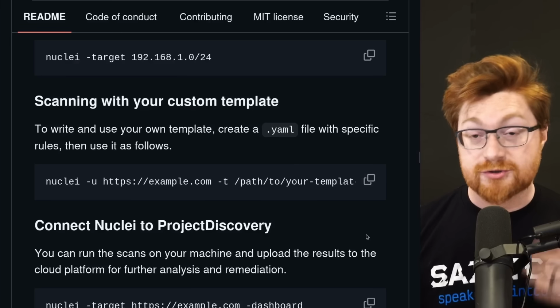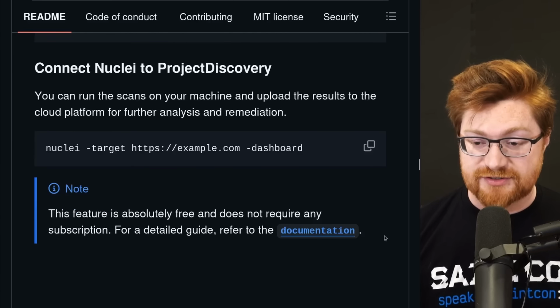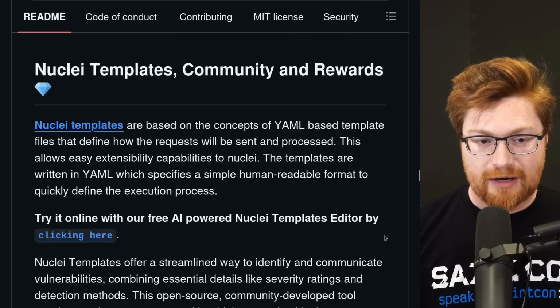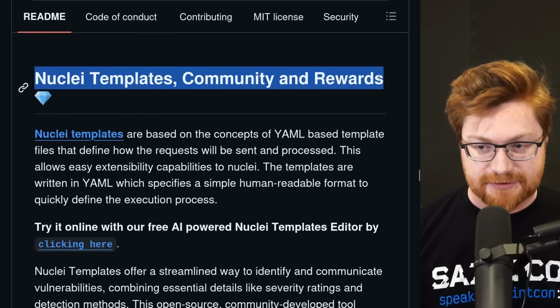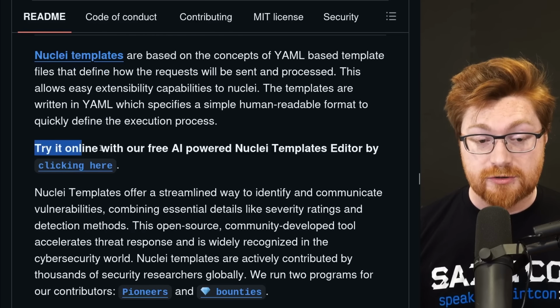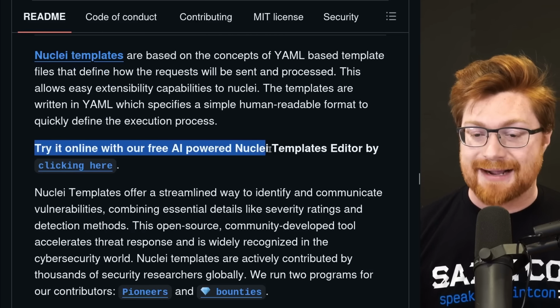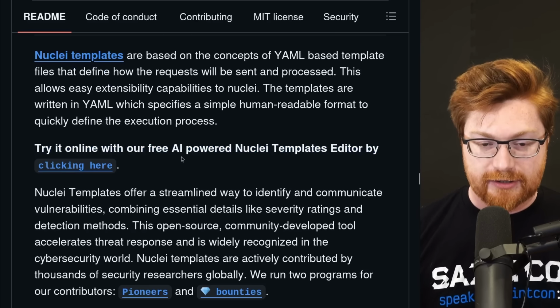And while there are almost 9,000 different templates that we could go explore and get some syntax ideas for, we could create our own, maybe learn a little bit of the YAML syntax, get a feel for the schema. While they're explaining a little bit about the templates, they actually note you could use their totally free AI-powered Nuclei templates editor that's all online at Project Discovery's website.